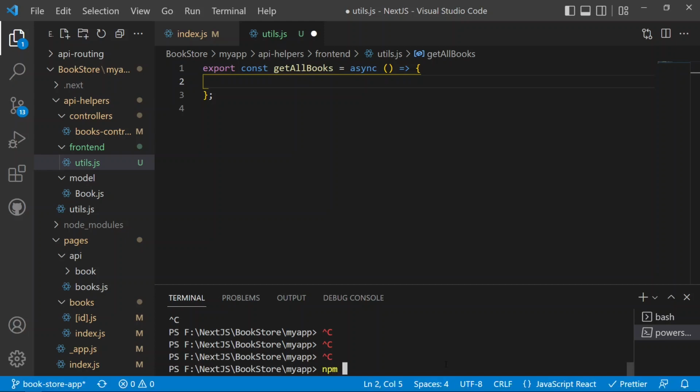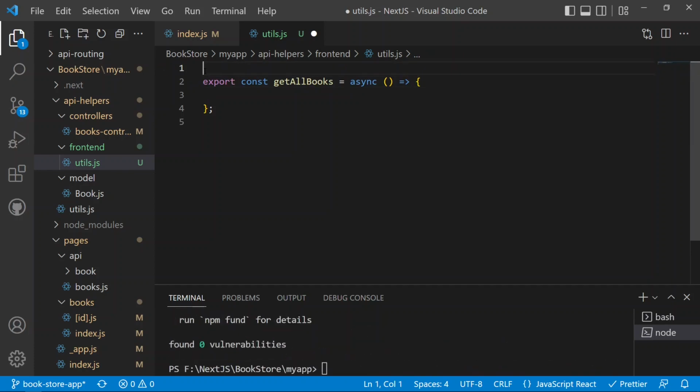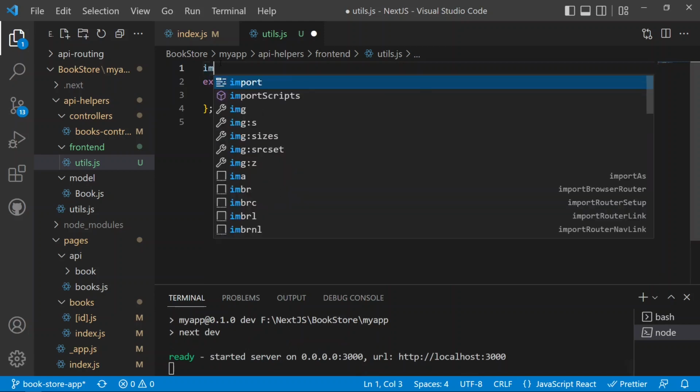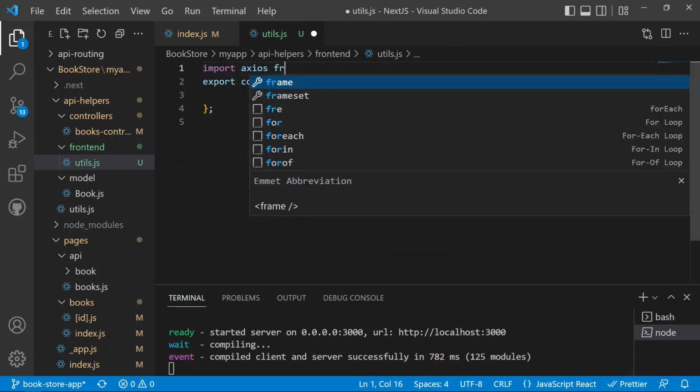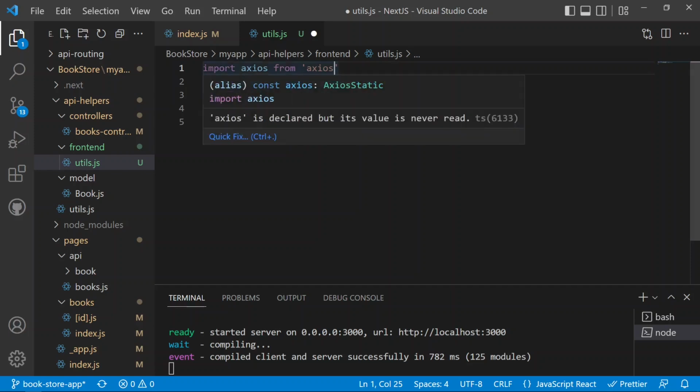So we can install Axios with npm install axios. Axios will be installed within a few moments, and after that we can import it and perform Axios operations like get, post, delete, or update. Now we can restart the application with npm run dev. After that we import Axios from axios. Axios is default exported, so we don't need to add the curly braces.